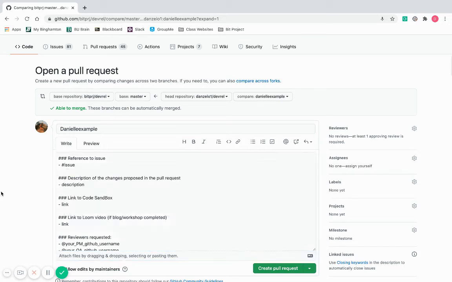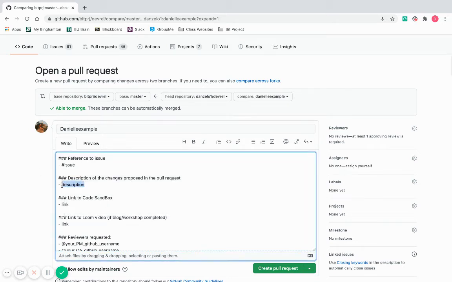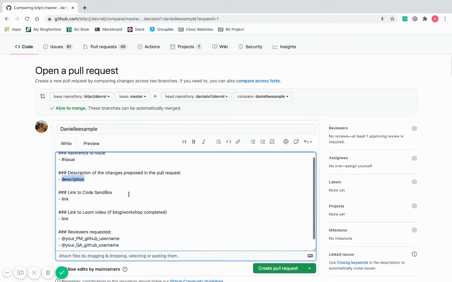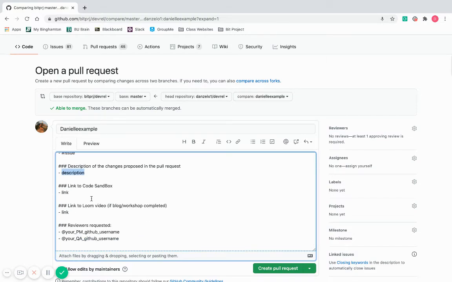Next, you're just going to put in a brief description of your changes, anything you did in your pull request. So this is where you'd say like completed the assignment described in issue 102. So like created a blog, built some code, anything like that. Just a few sentences describing what you did. And if you had any code in Sandbox, you would link it here. If you had to make a Loom video describing what you were doing, then you would put the link right here.